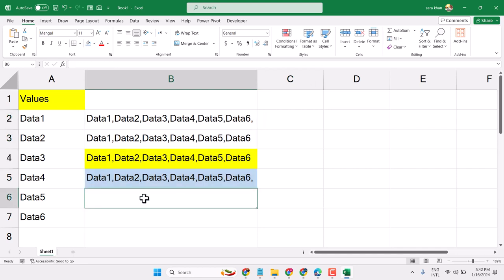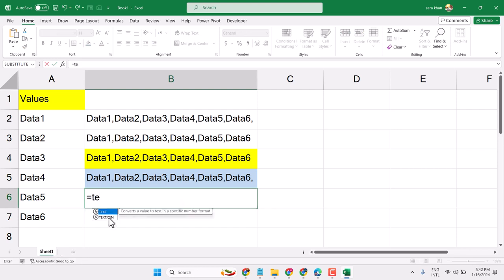First formula, equal sign, type TEXTJOIN. Now this quotation mark and comma. Again this double quote and comma. Now here you can select true or false. True to ignore empty cells, false to include empty cells. You can select any option.